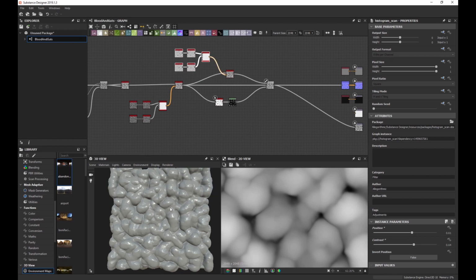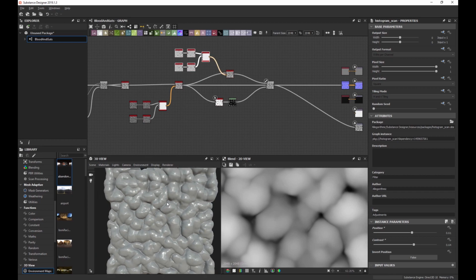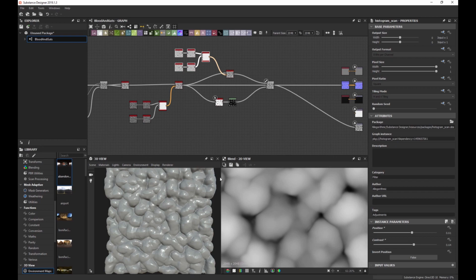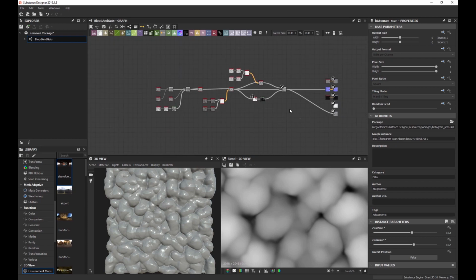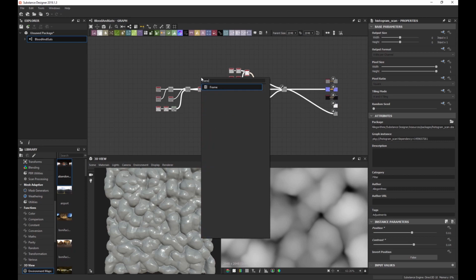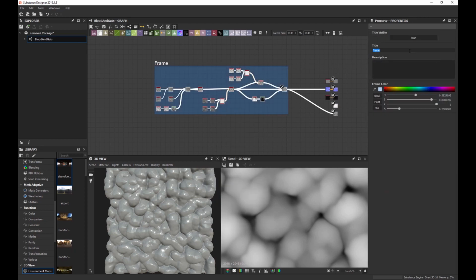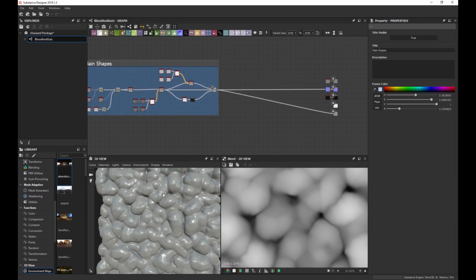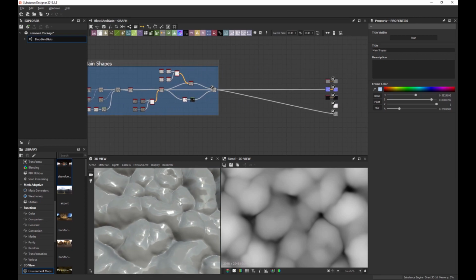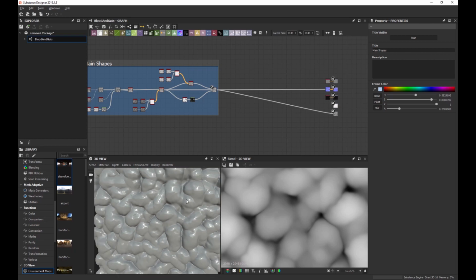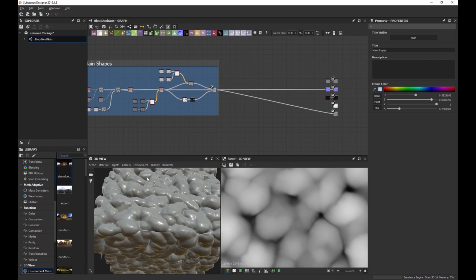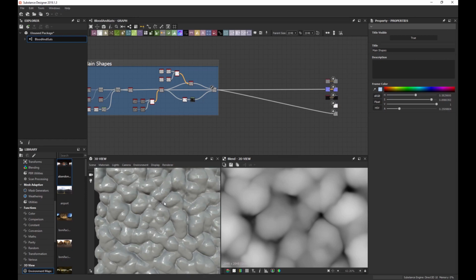Okay, so this is a pretty reasonable basis for our first bunch of giblets. So I'm going to select all of this stuff and frame it, and I'm going to call this main shapes. Great. And just drag this back. That's looking pretty good. Maybe later on we might come back and add some more bumps to this. We'll just see how it comes out. But that's looking pretty reasonable for now.